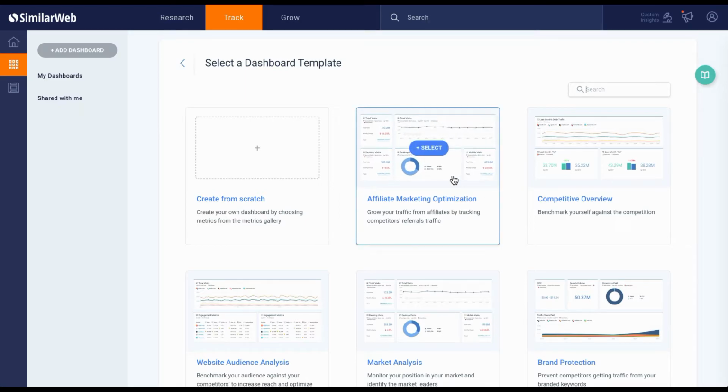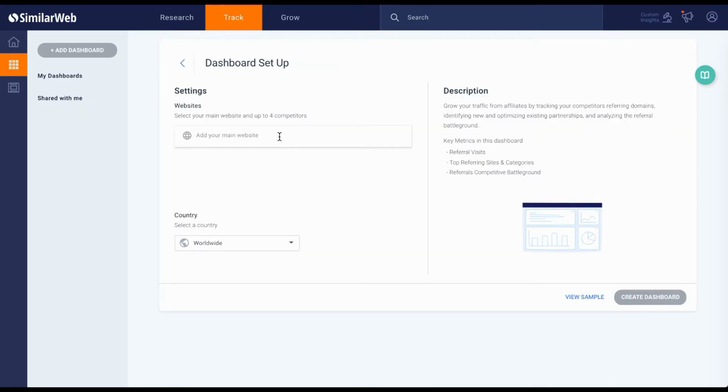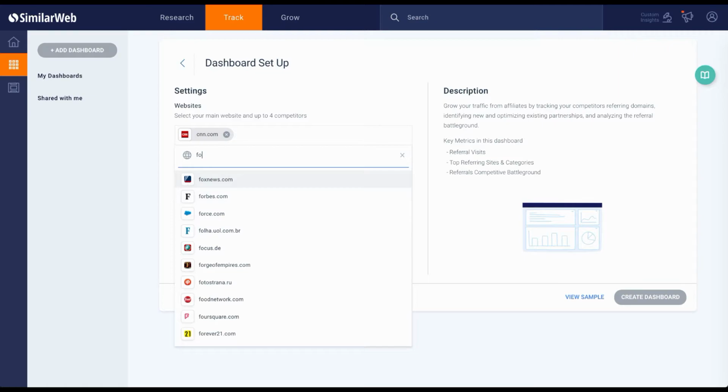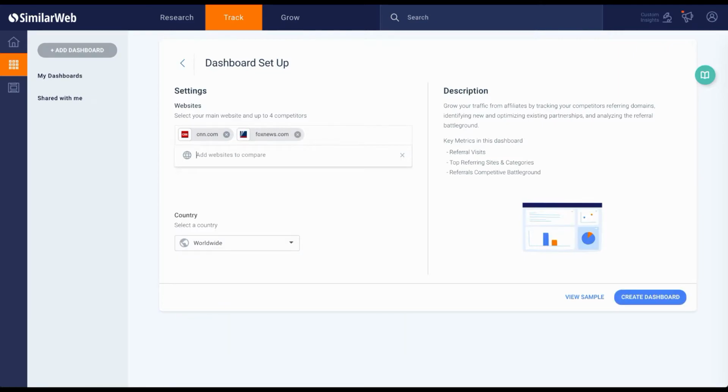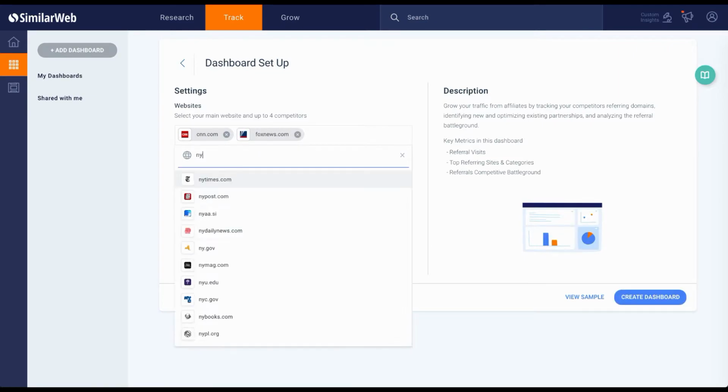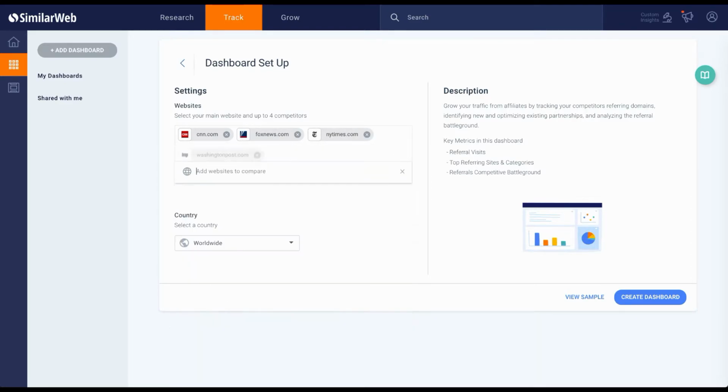So now select the template you want. Then select the websites that you wish to compare. So for this example, I'm going to choose CNN.com, FoxNews.com, NewYorkTimes.com, WashingtonPost.com, and USA Today. Then select the relevant geography. So for this example, I'm going to choose the United States, and simply click Create Dashboard.